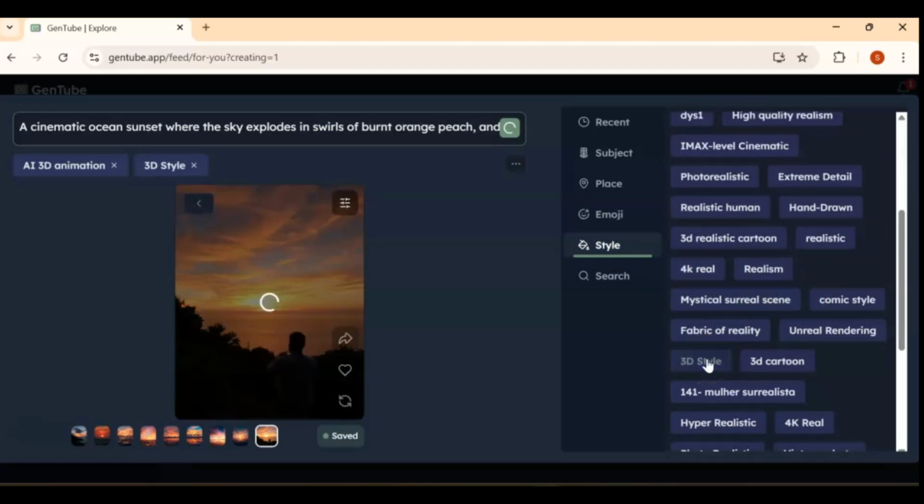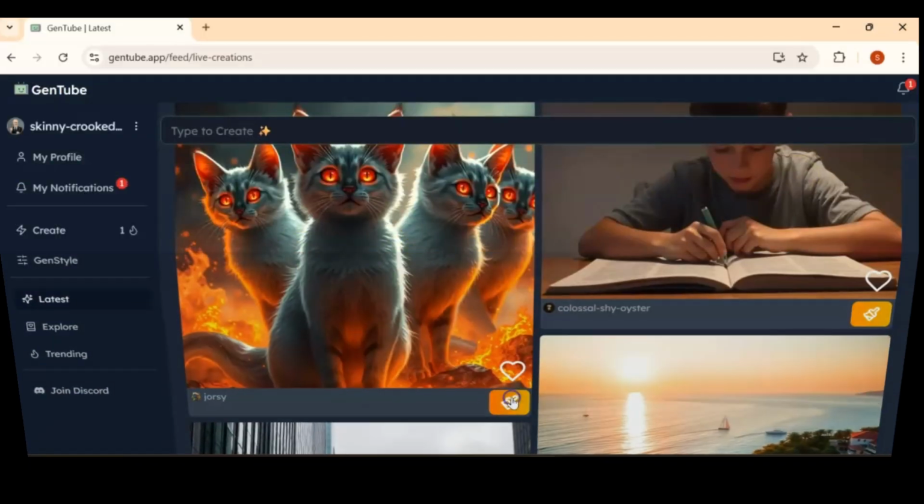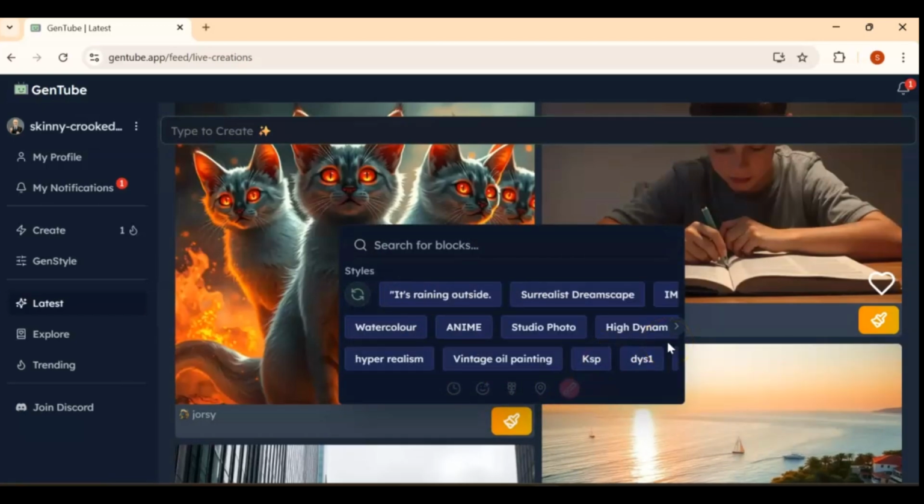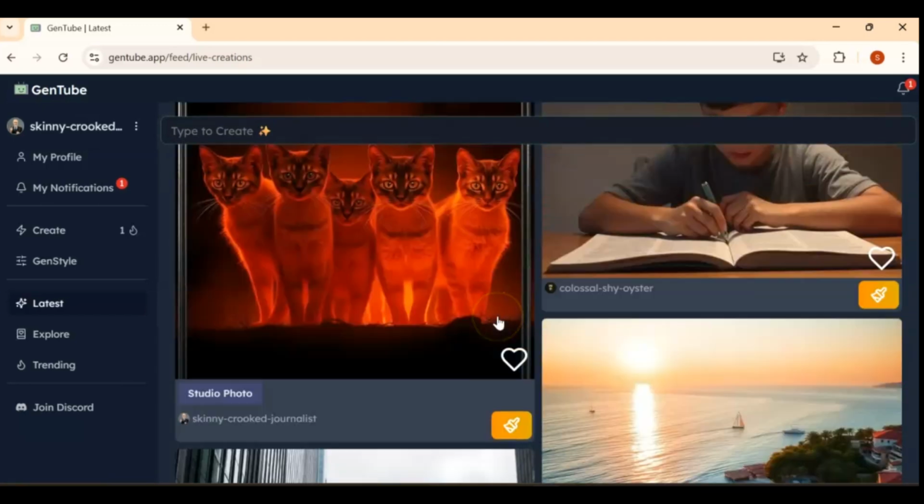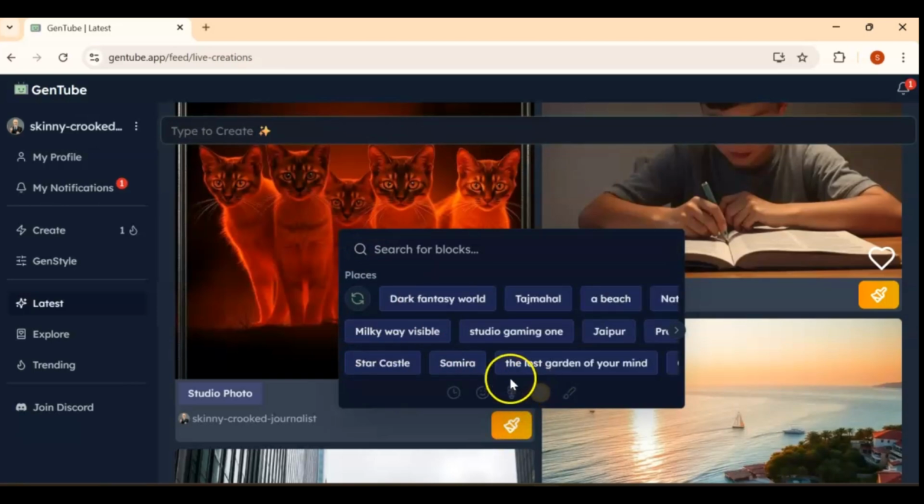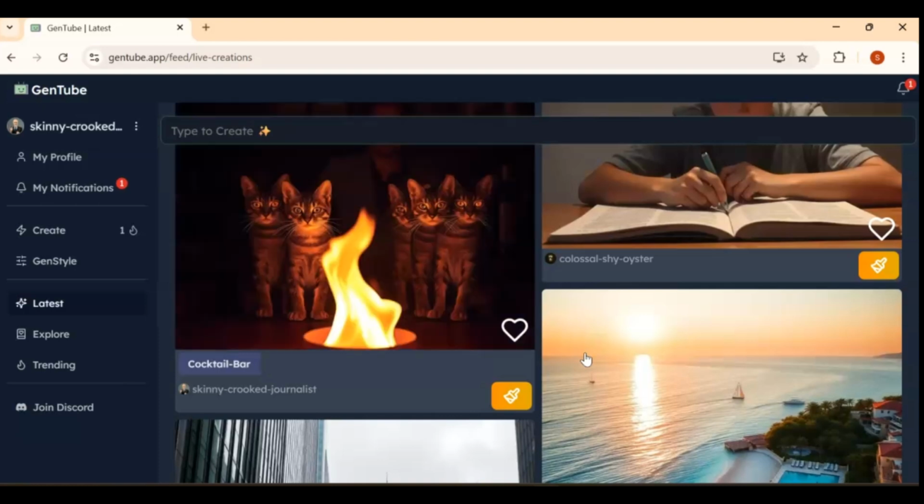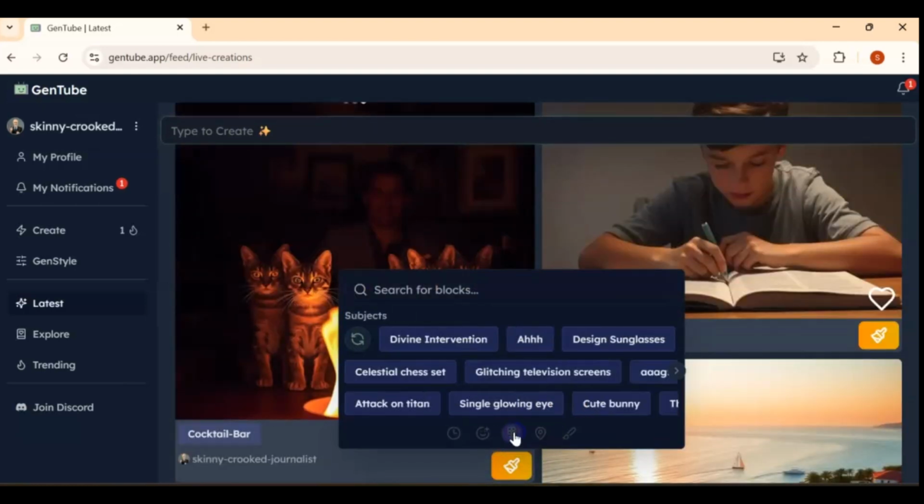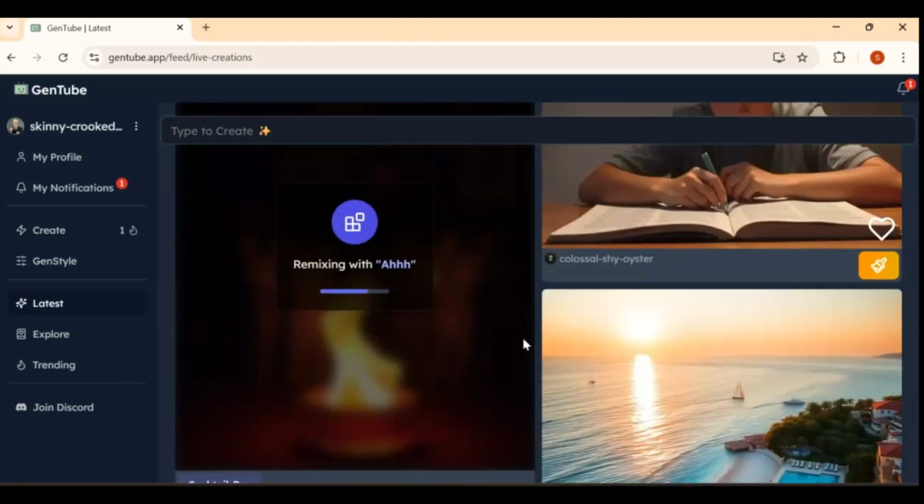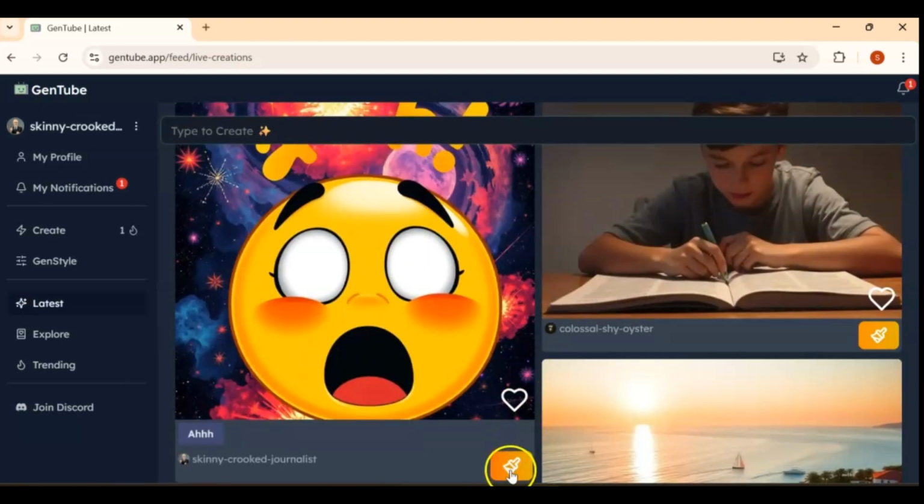Another fantastic feature of Gentube.app is the ability to remix stock images and make them truly your own. Simply click on the brush icon, and you'll be able to choose the element, mode, and style you want to modify in the image. Whether you're aiming for a subtle change or a complete transformation, this tool gives you total control over how your image evolves.